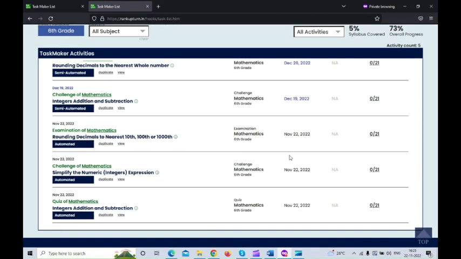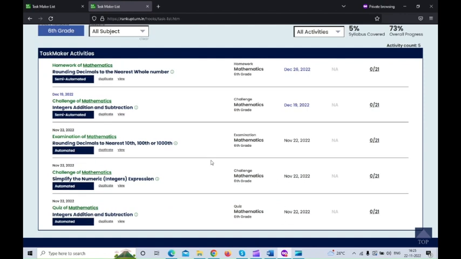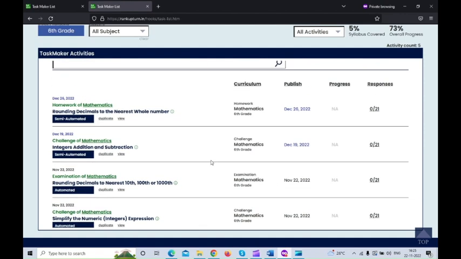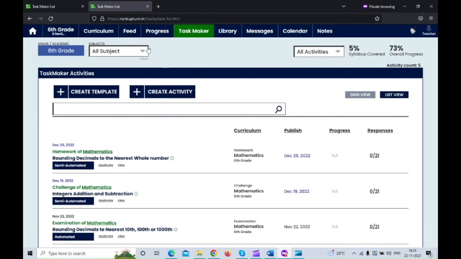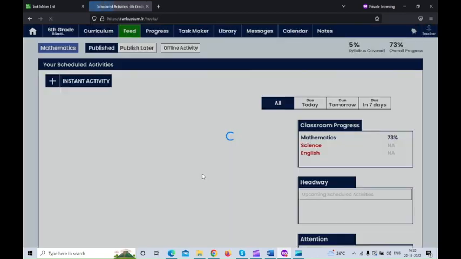So here you can able to see. So below I have created 3 activities which can be attended by the students today itself, and this is an upcoming activity which will be viewed in the student screen on December 19 as well as on December 26. So now you can move on to the feed column. Here you can able to see.